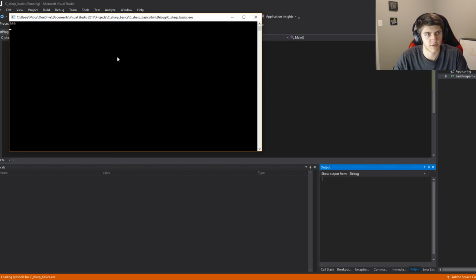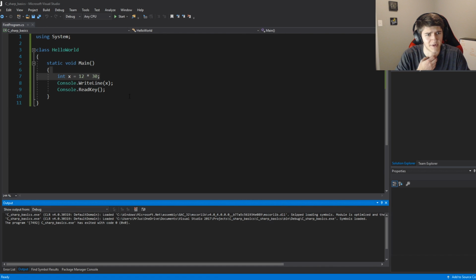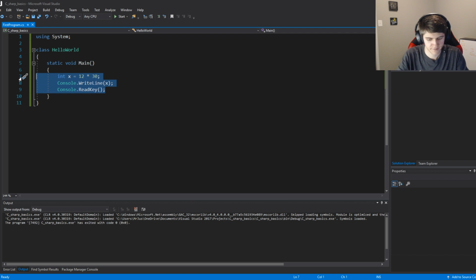So if we go ahead and rerun this, we get the product of 12 times 30 printed out. And then if we press enter, I had to press it twice. I'm not exactly sure why, but press it enough times, then the window goes away, which makes sense. All right, so this was our first little basic program.